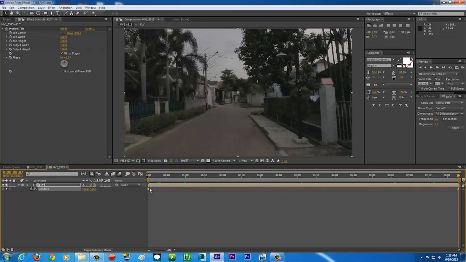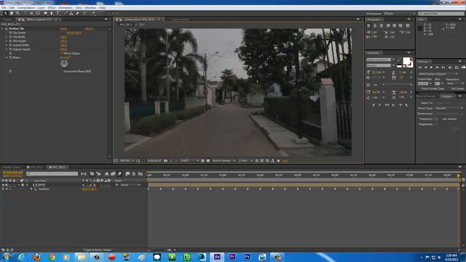Alright, so make sure you already select both of the keyframes here, and for me I'm just changing the frequency to 3 maybe, and magnitude to 8. So magnitude is how big the shakiness is, and frequency is how much the shakiness is gonna be. So if we click apply, as you can see here, a bunch of keyframes appear there, and the video is already shaky.